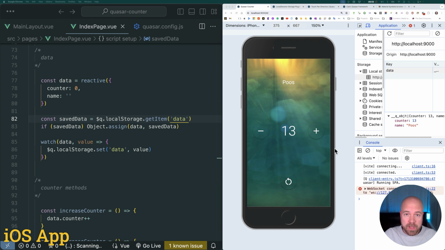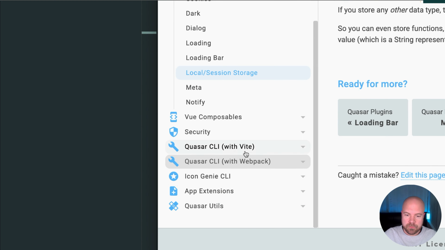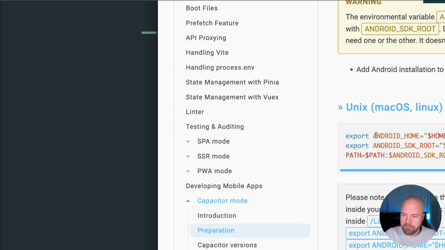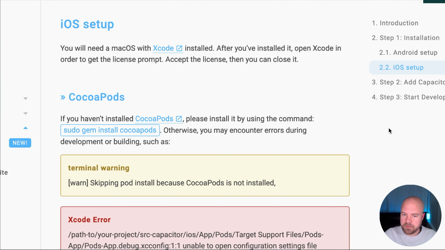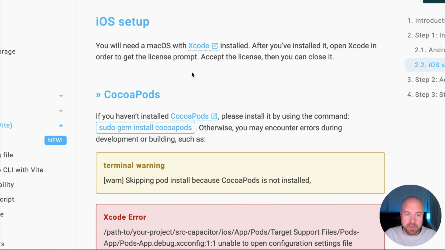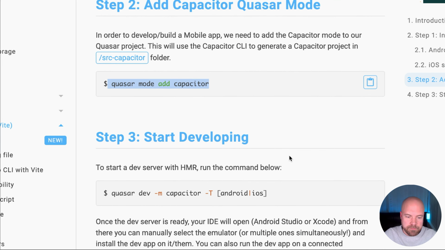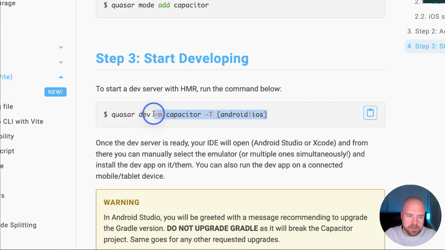Let's create an iOS app from it. So if we jump to the Quasar site and down to Quasar CLI, Capacitor mode, Preparation, let's jump down to iOS setup. So as it says here, you need a Mac with Xcode installed, and you might need to install CocoaPods. Let's scroll down a bit. So we can add the Capacitor mode to our app by firing this command, although we can actually just skip this step and fire this command here to start developing straight away in Capacitor iOS or Android mode.